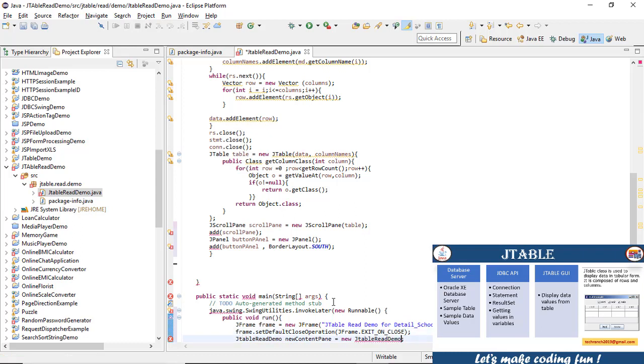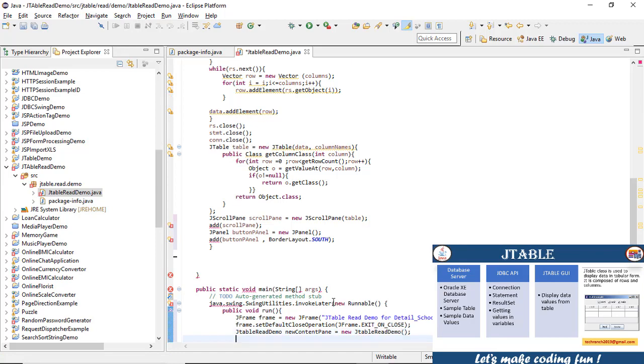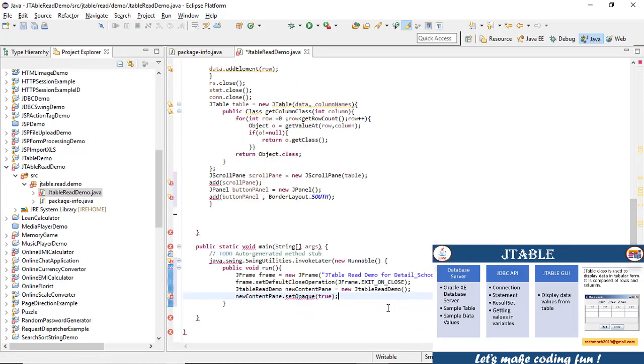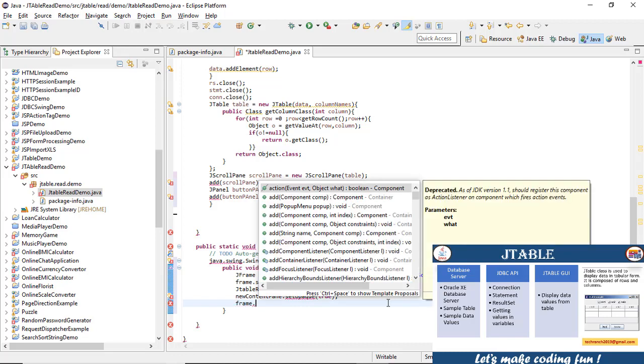It's a constructor. Now once this is done, new content pane, the object of our class, is going to create set opaque. The content panes must be opaque, true. And next we'll see one by one everything.